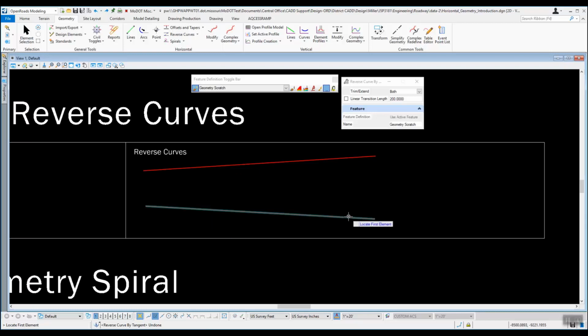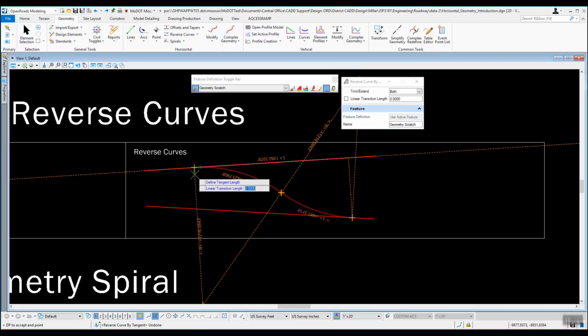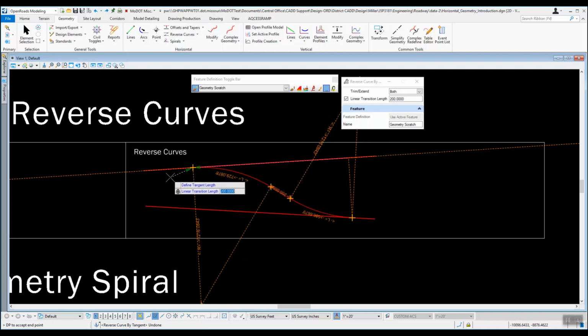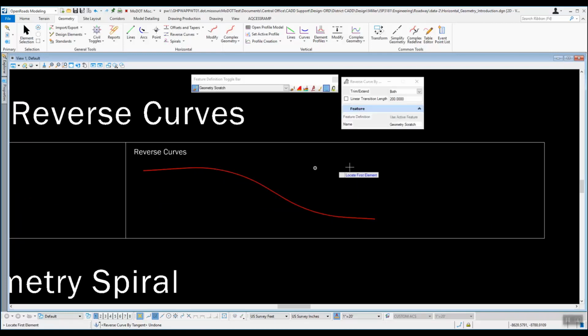We're going to pick the bottom line first, okay, and we're going to start it back over on the right, and then we'll pick the top line and we'll start it back over to the left. We've got that 200-foot linear transition length. We're going to enter that in, and then we're going to start that over there, and then say where do you want to end it, which is actually the start point for this one, and we can get the same kind of information that we had before.